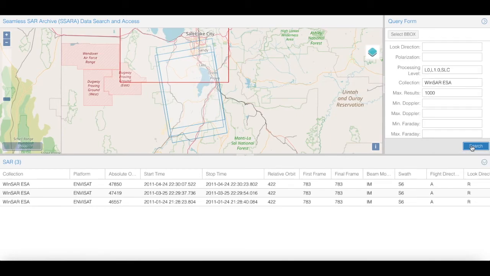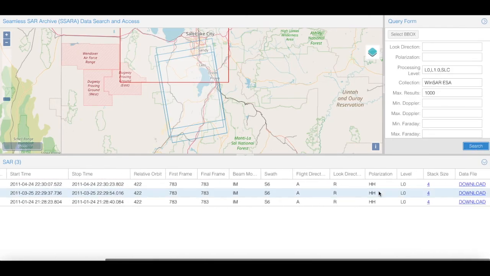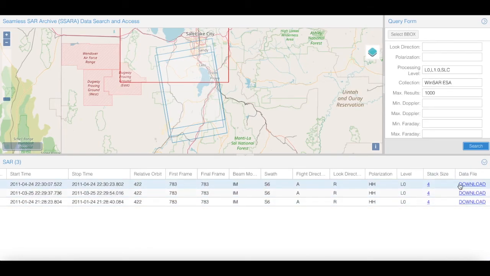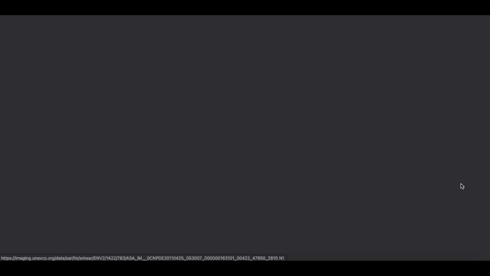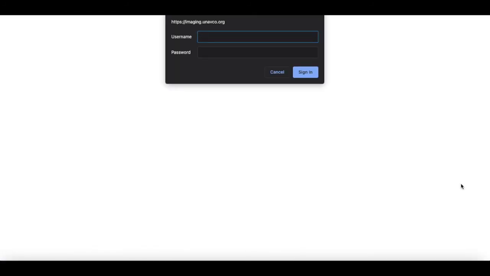To download the data, simply scroll to the right to the download column. This will take you to a page asking you to sign in with your WinSAR account credentials. Once you enter those in, the file will start downloading.